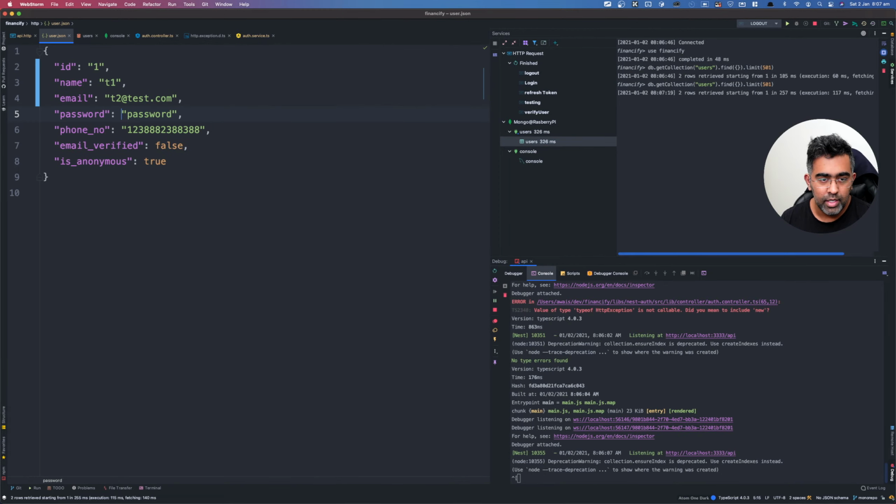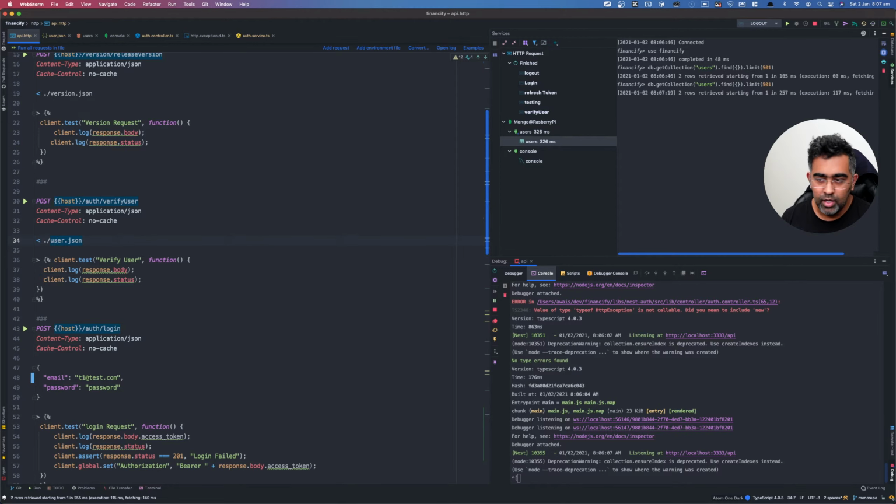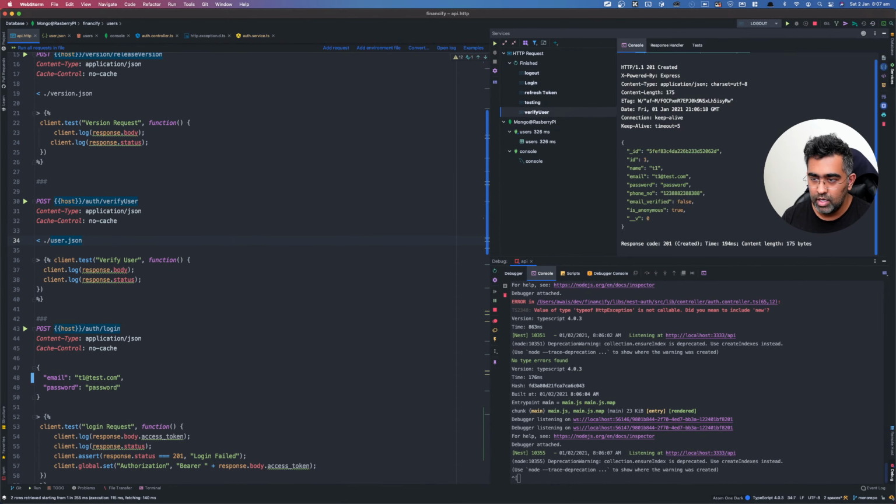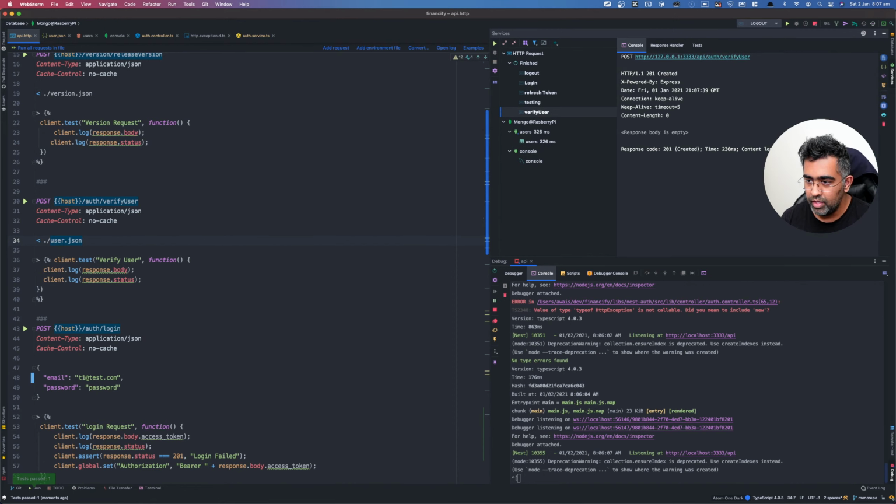All right, so as you guys can see, we don't have a user named T2. So if I go and let me just change this to T2, ID2, and password, leave that, doesn't really matter. And now if I go to this and I'll do verify user, and I'll see response body is empty. Okay, we have to fix this.